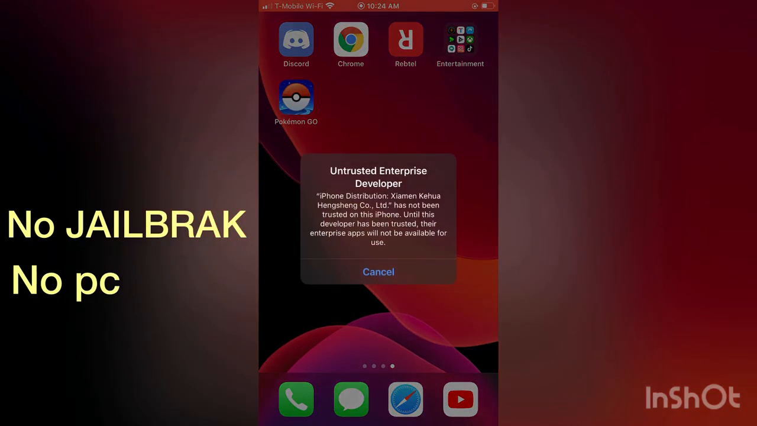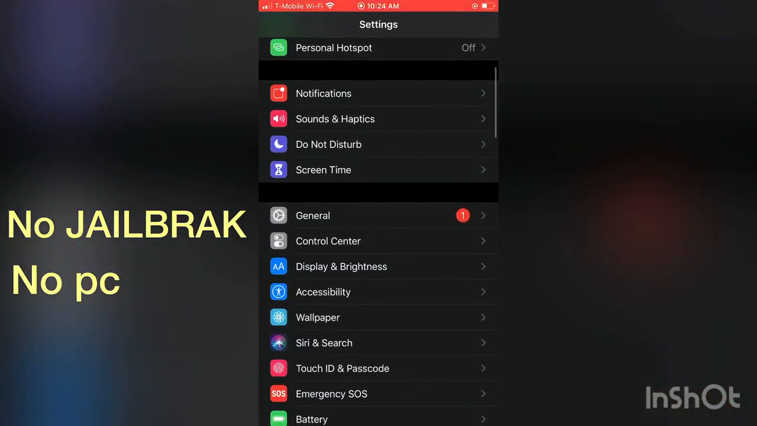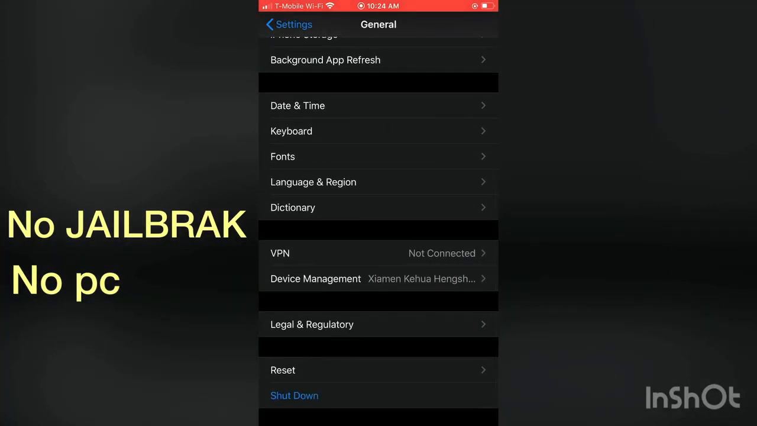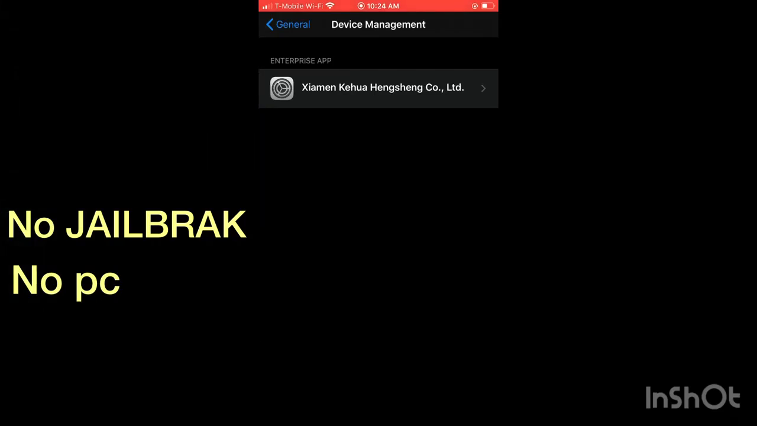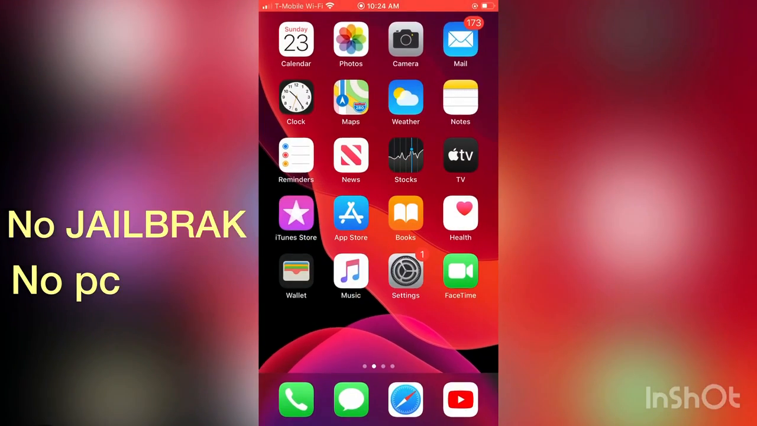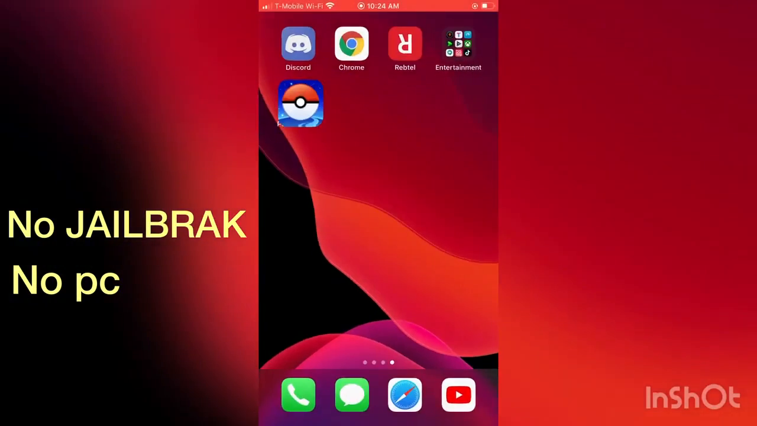It says untrusted developer. If you want this app to work, all you're going to do is go to your settings and scroll down until you find general. Click general and scroll down and you'll see device management. Click that and click the first one, trusted. If you don't do this, the app's not going to open or work. And now you can open it easily.